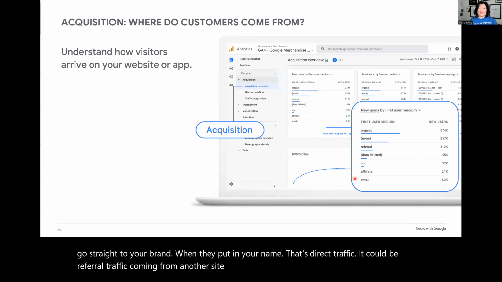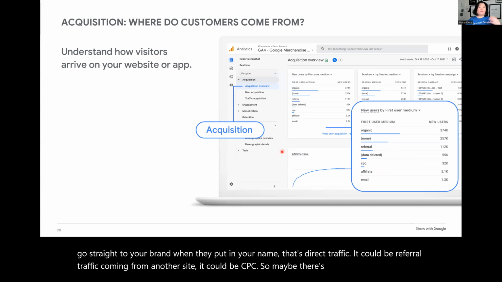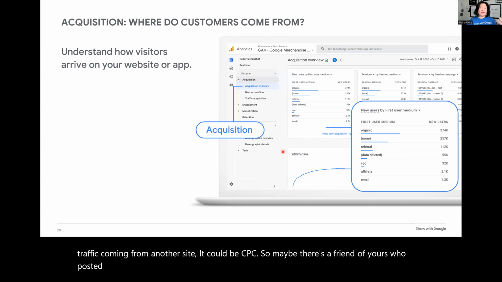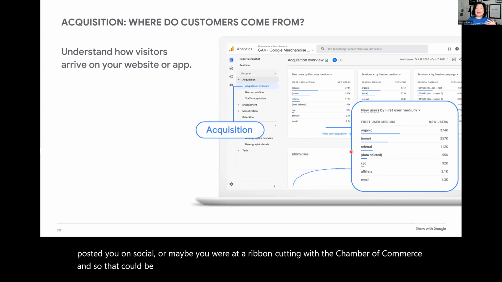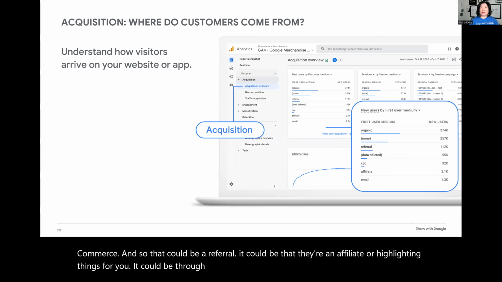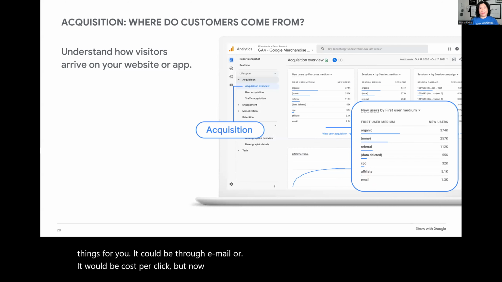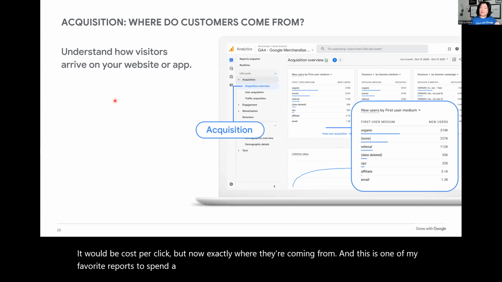It could be that a friend of yours posted you on social, or maybe you were at a ribbon cutting with the Chamber of Commerce. And so that could be a referral. It could be that they're an affiliate highlighting things for you. It could be through email, or it could be cost per click. But now you know exactly where they're coming from. And this is one of my favorite reports to spend a lot of time in, because a lot of people will tell me, oh, this makes a lot of money for me, but it's just that feel good.